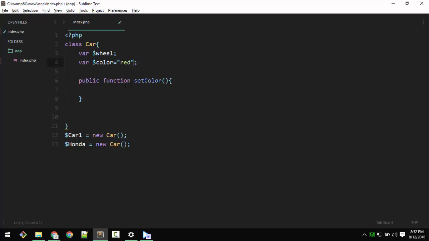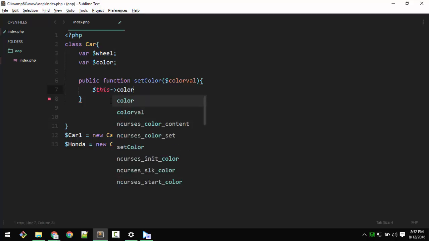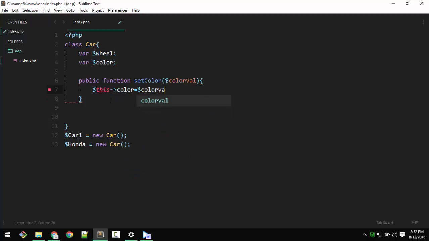The main point of object oriented programming is that you can add these properties dynamically. Here we are just hard coding it. But we want a color value, colorVal. This is the argument we are passing to this function, and we'll set the color of this car by using the this keyword: this, arrow, color equals colorVal. So what we did here is set the value of color to the color value, which we will pass as an argument while calling this function.